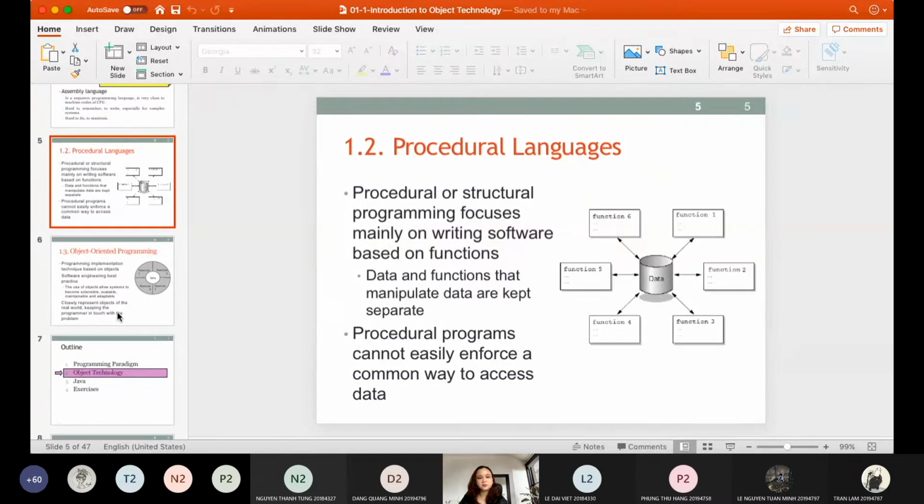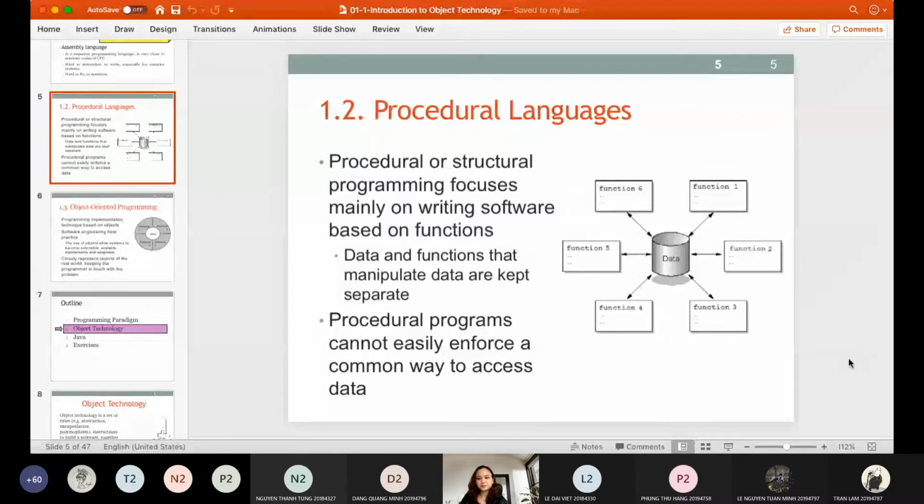The next paradigm, procedural language, mainly writes the software or program based on functions. You need to write the function. You learned C already, and you know that everything you do is with the function and the data structure. The data follows the data structure. That's why you have the course Data Structure and Algorithm, right? The data structure is in the data, and the algorithm is in the functions. And the functions and data are kept separately.